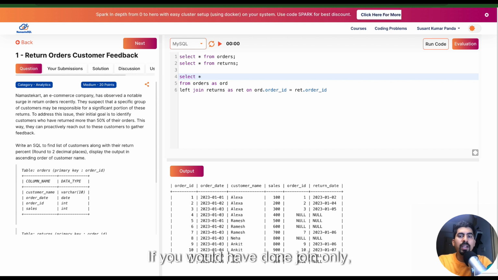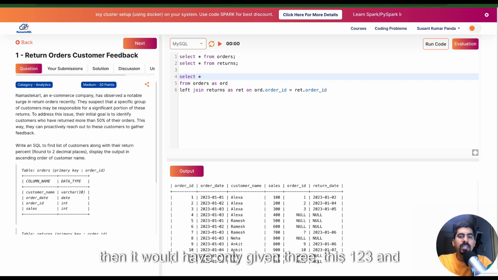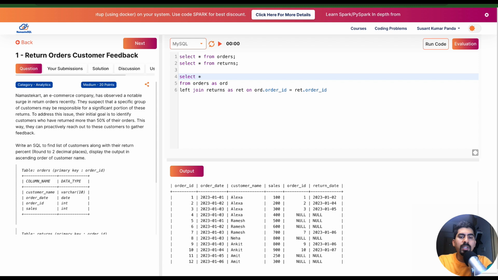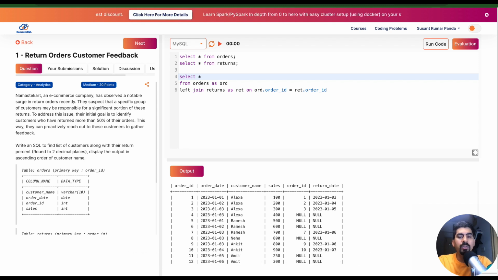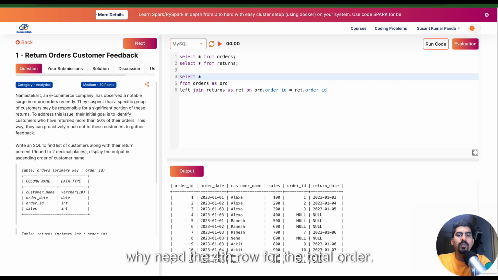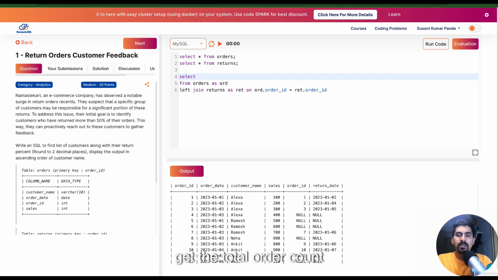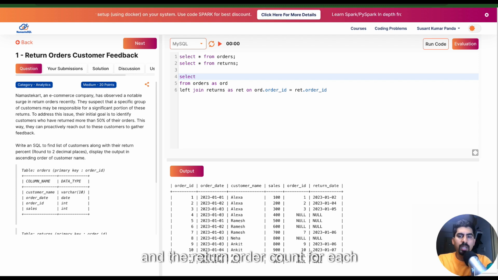If you had done a plain join, it would have only given these 3, 1 2 3, and it would have ignored the 4th row. But we need the 4th row for the output. Okay, why do we need the 4th row? For the total orders. So now I'll get the total order count and the return order count for each customer.